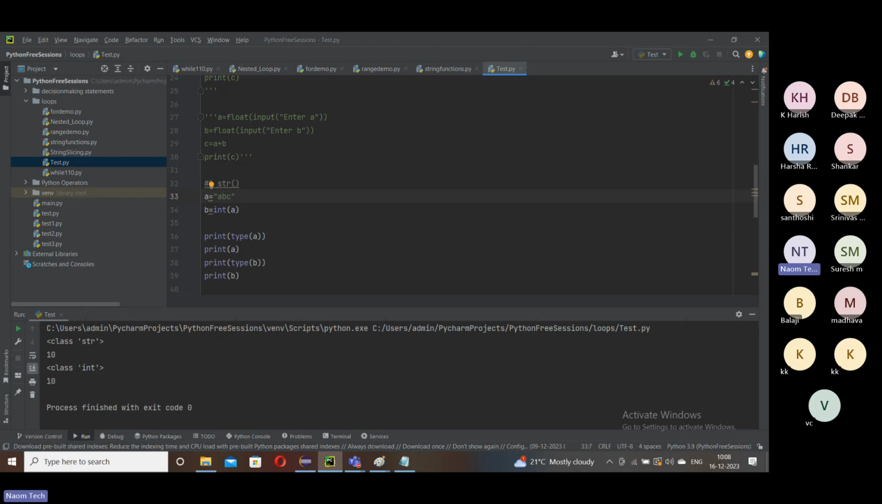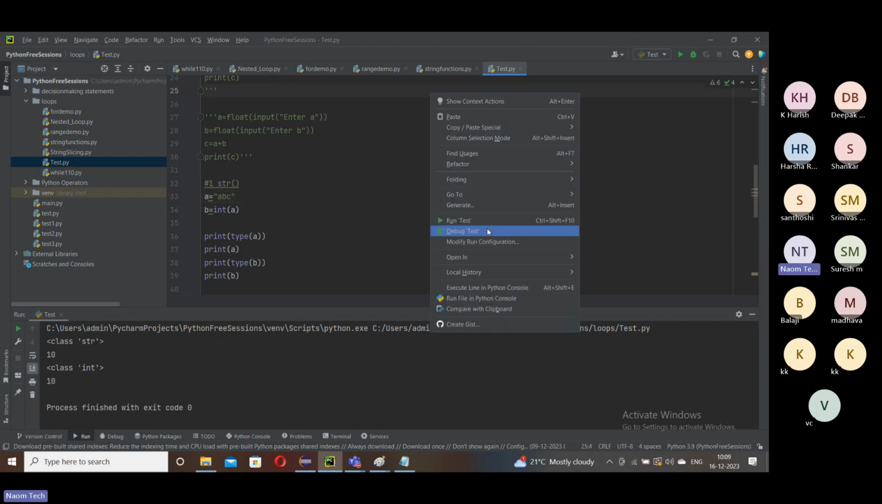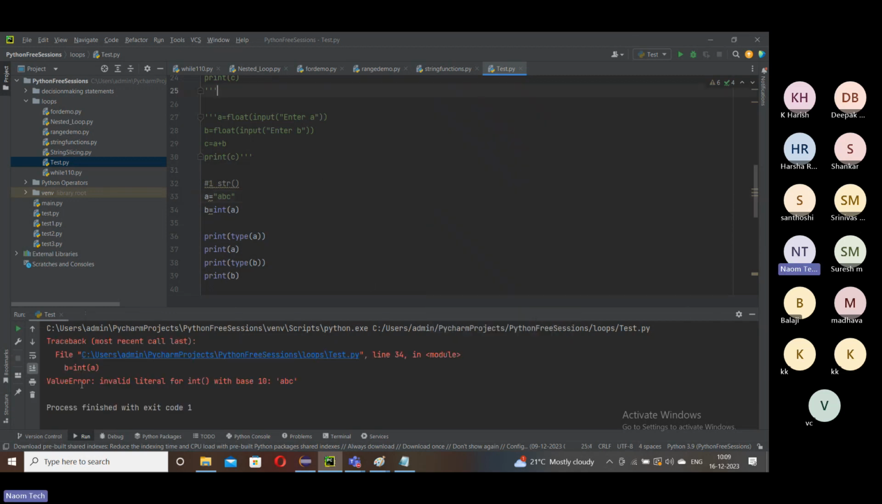Now see here, right click, run test. What error are you seeing here? You are seeing a value error: invalid literal for int with base 10. It is saying this is not the right format. You should choose the right format if you want to convert it to an integer. That's what it is saying, friends. Is this clear now?